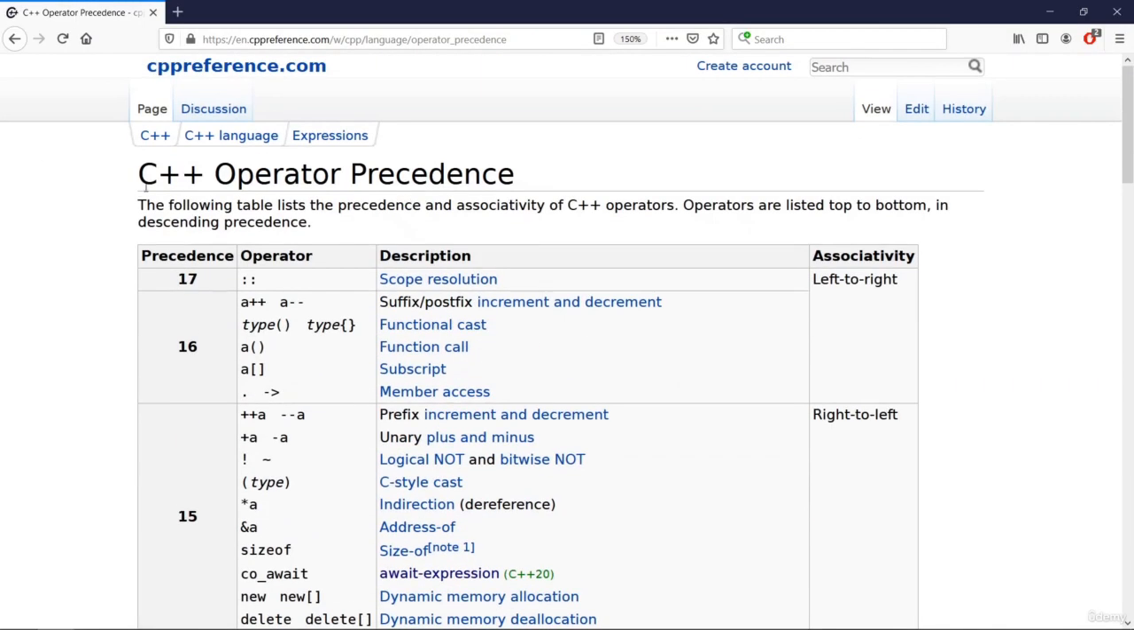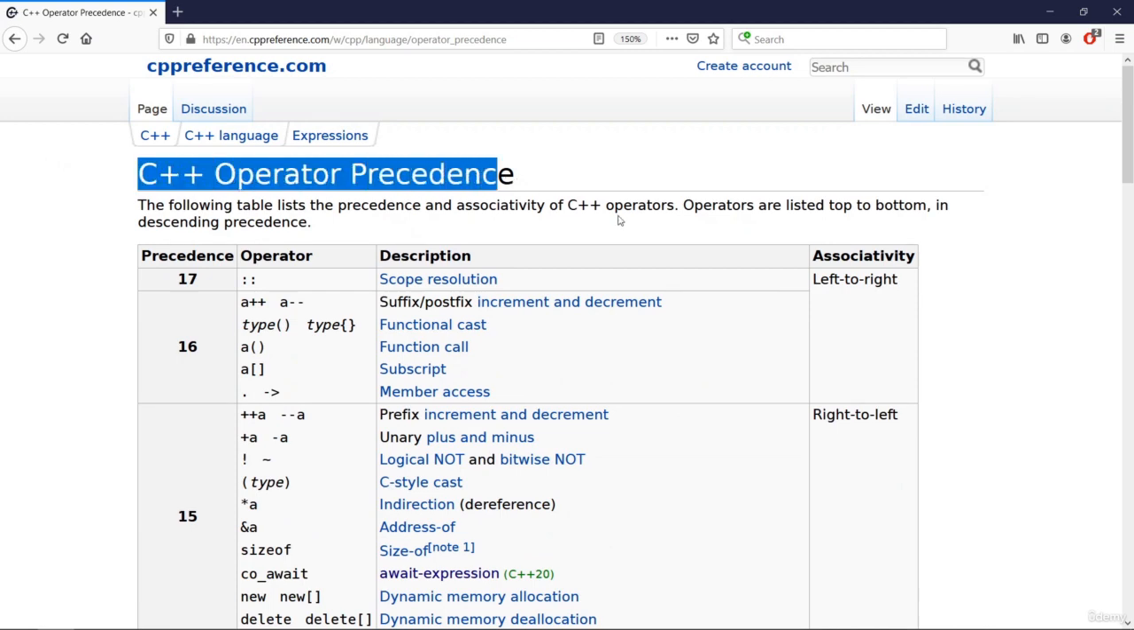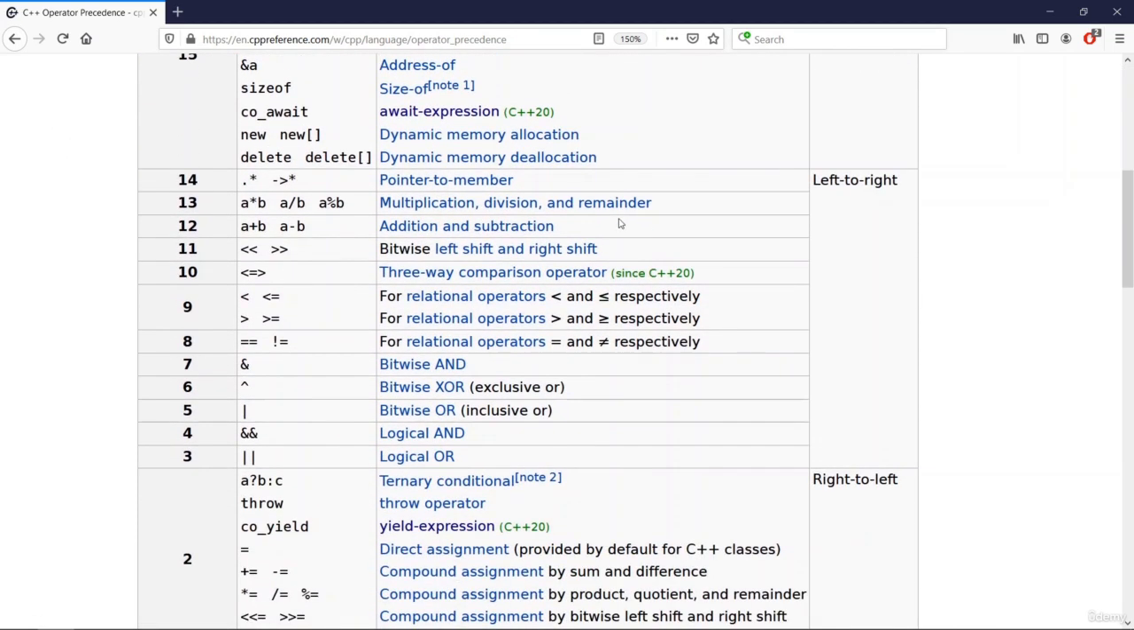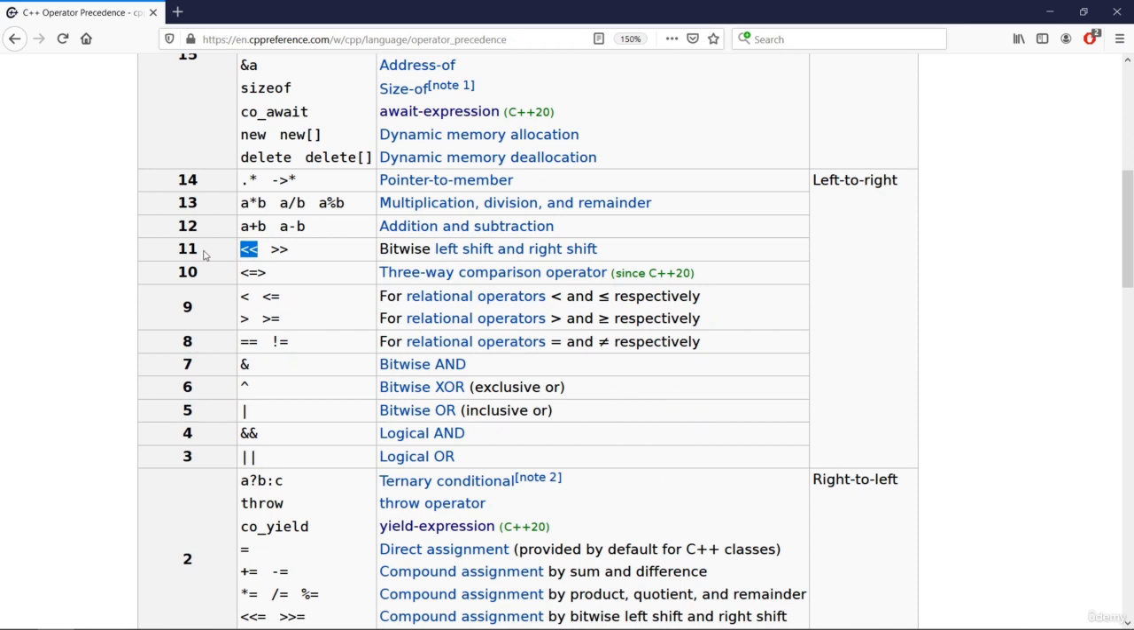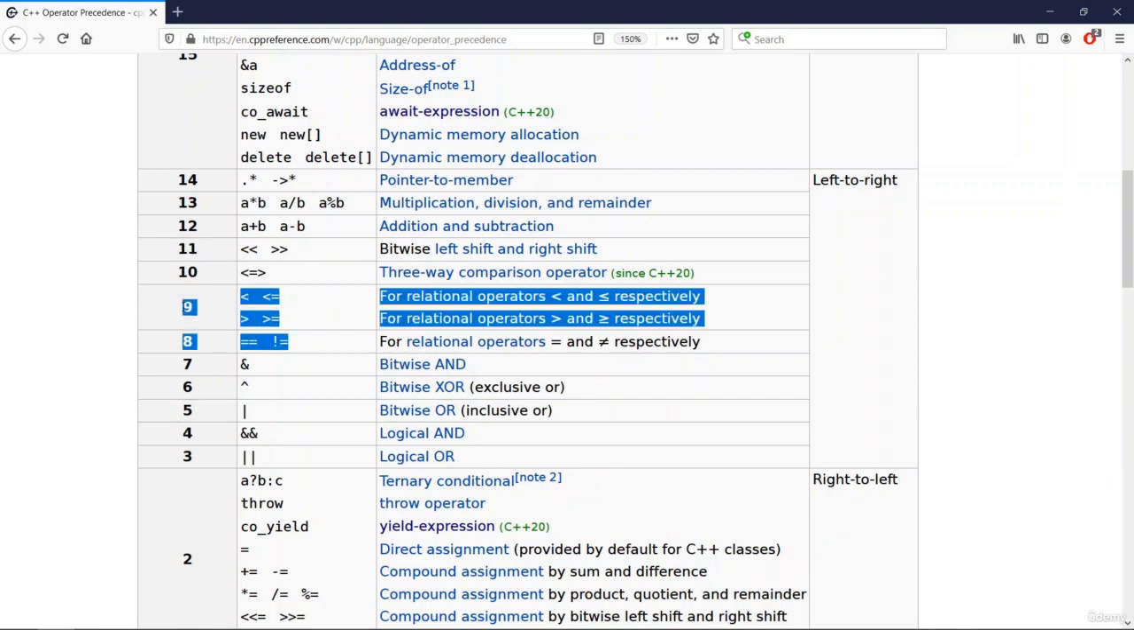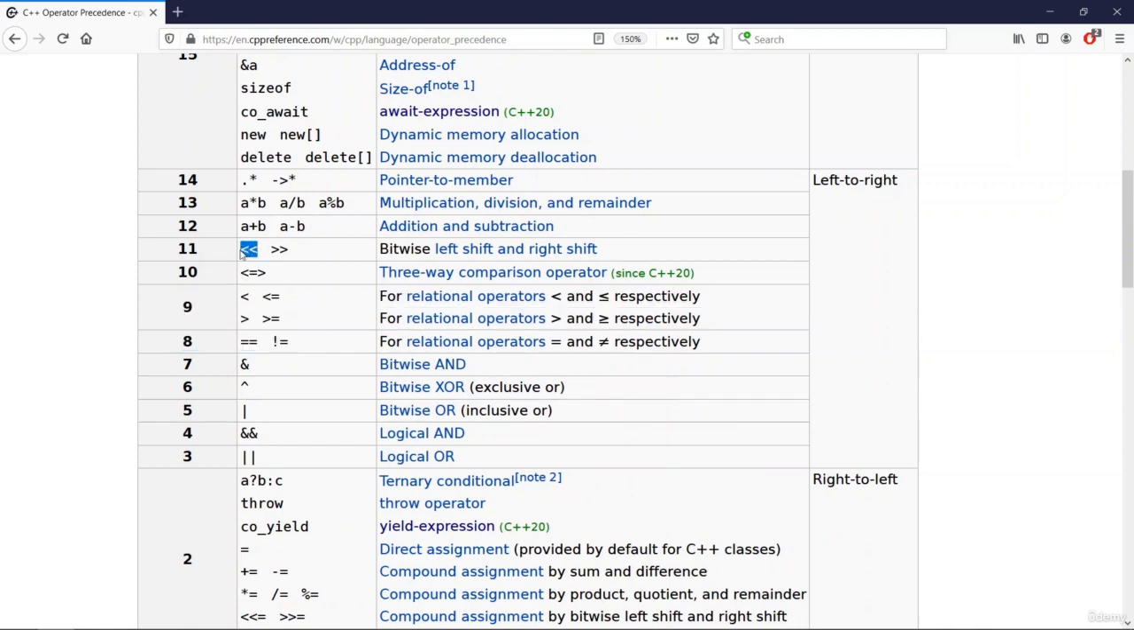If we go back to our C++ operator precedence table and look at the operators we are trying to use in the std::cout statement, we're going to see that the operator to print things on the console has higher precedence than our comparison operators here. So the precedence for our operator to print things to stdout is 11, so it is higher. And the precedence for our comparison operators is 9 and 8. So the compiler is going to try and do this operator first.